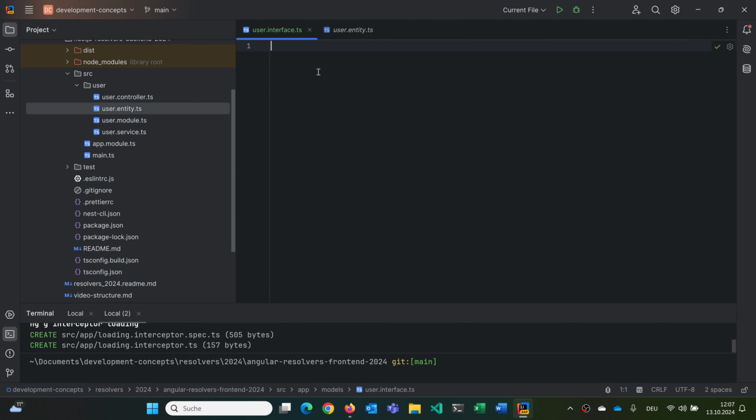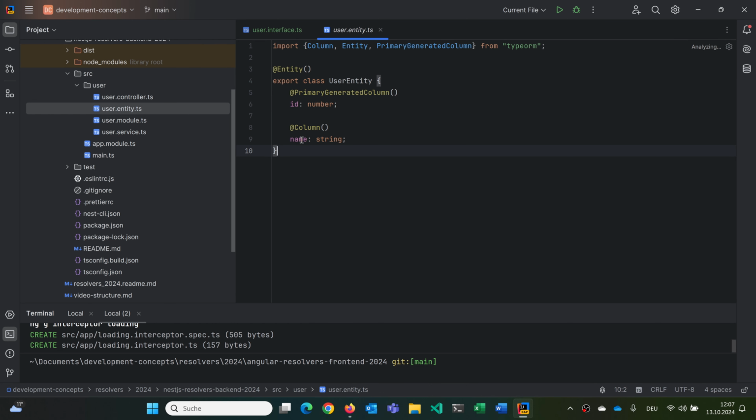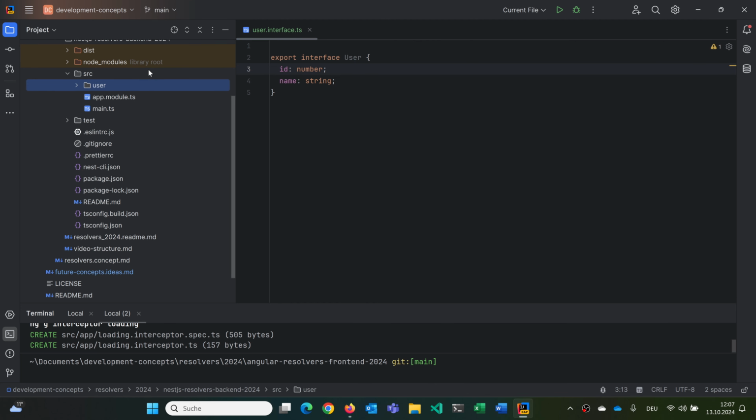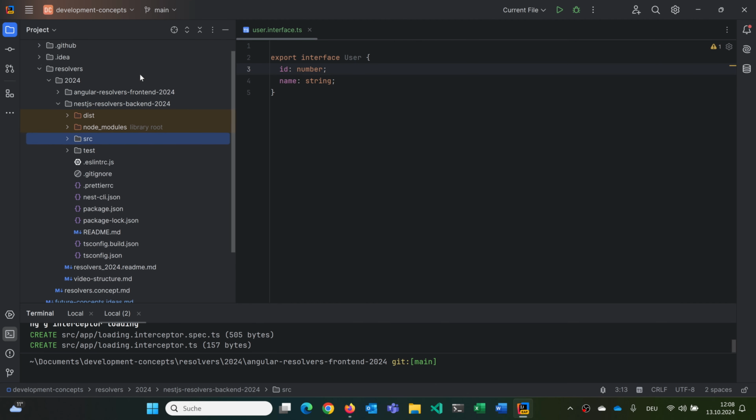So in our frontend, we can then make an interface for our user, and we can just say export interface user, and we give it the ID and the name. The ID is a number and the name is a string, same as here, so that we are aligned to our backend entity.